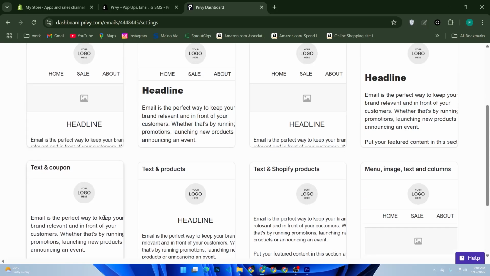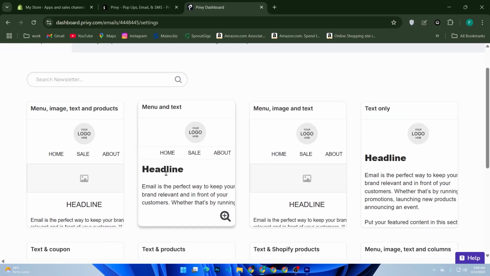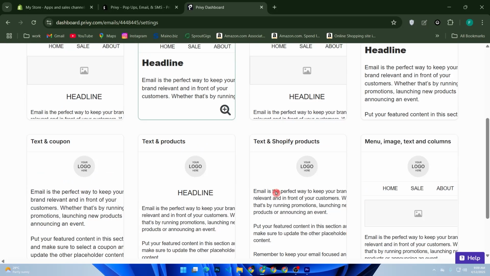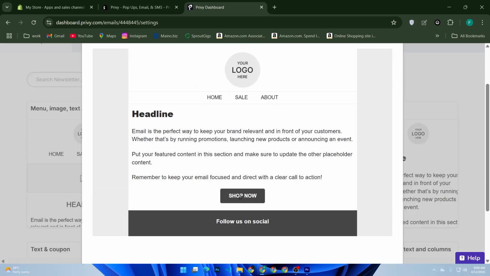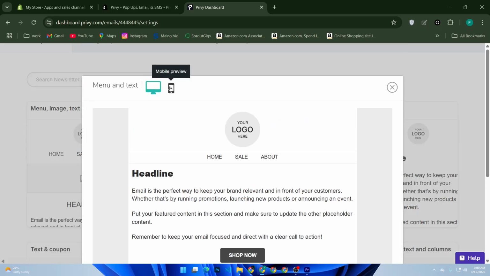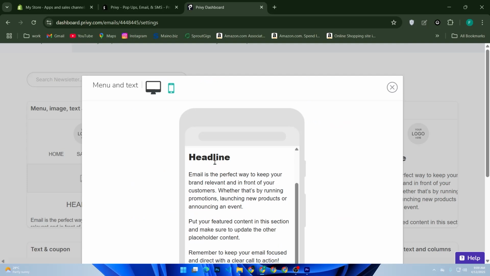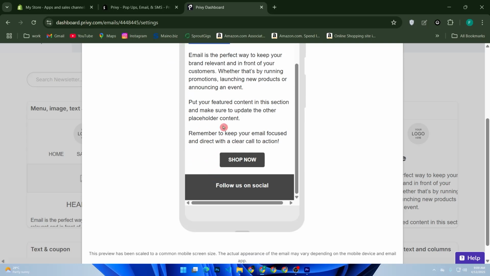Then add a headline from here. Edit the headline and add a description and email fields. Create a discount in Shopify under discounts.